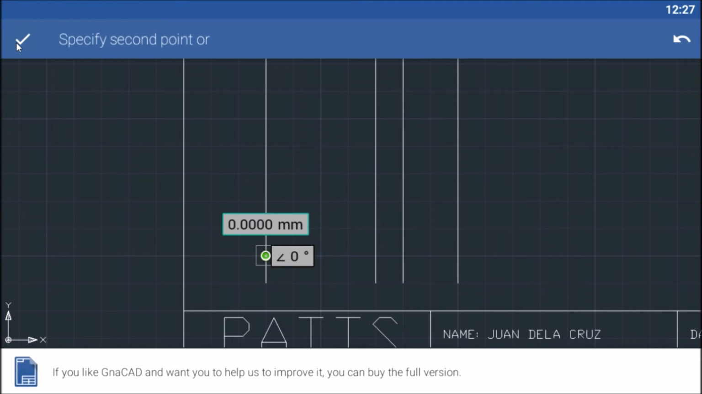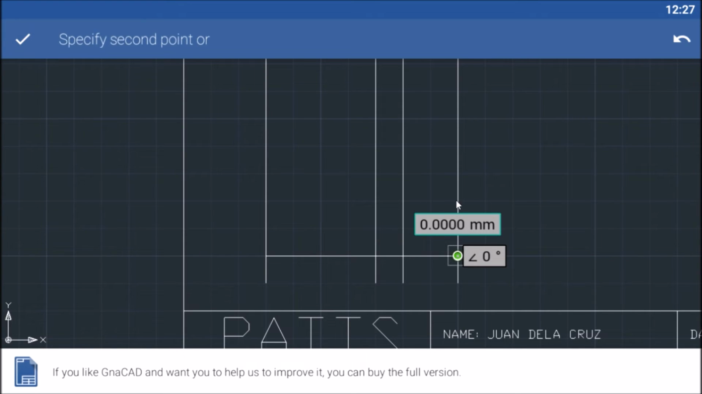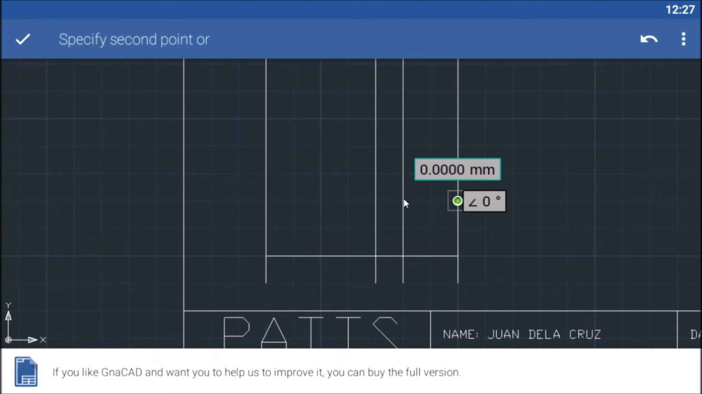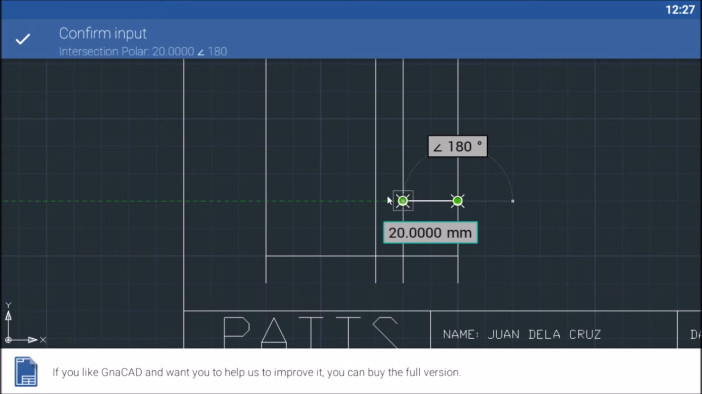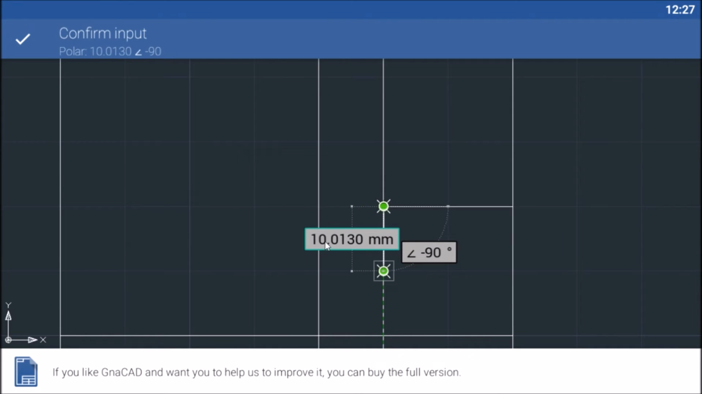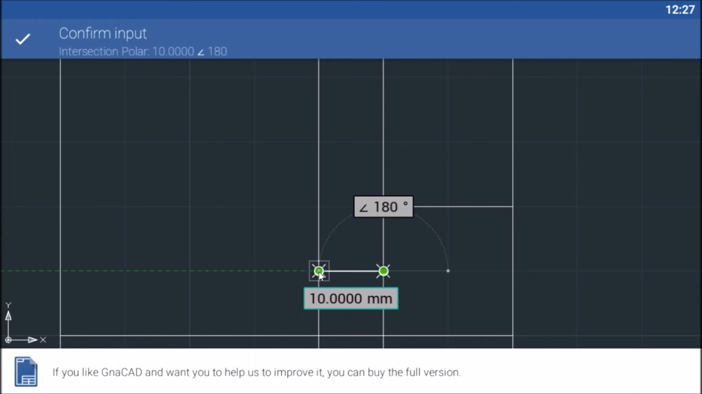Confirm input. So this time, let's try to specify the second point. Okay, it's 70. Okay, then confirm input. Specify the second point of our drawing. So let's make this 20. Just check it out. Confirm input. Specify the second point. Okay, select it here. Okay, so it's square. Exactly 20 millimeters. Then you need to change the length into 10. Confirm input. Second point again, please. Okay, it's 10. Exactly 10.